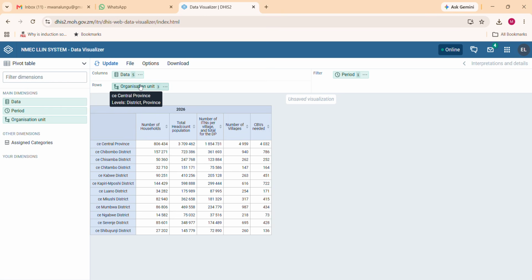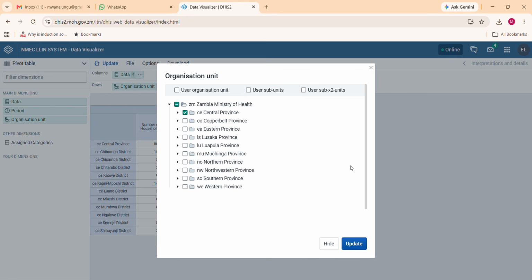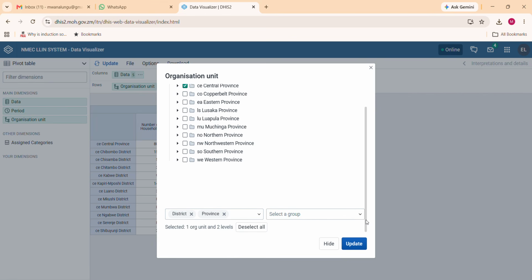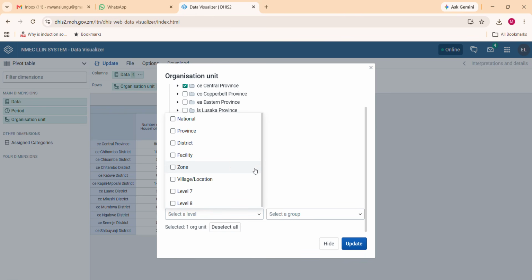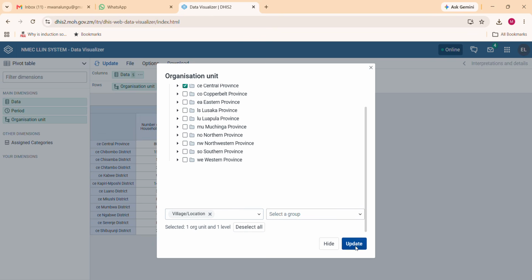So what if we want to have the granular data up to the village level? Because these ITN microplans are attached to a village. So we can go back and demonstrate this in the Central Province and tick these other levels. We want to have the data up to the village pulled out. So you tick under this village, the box, and update.